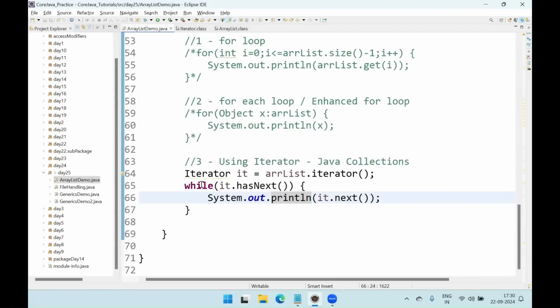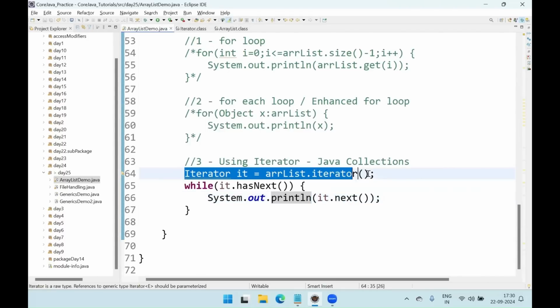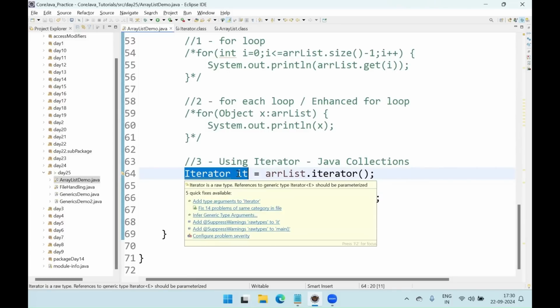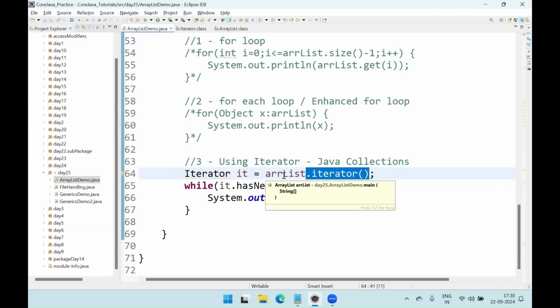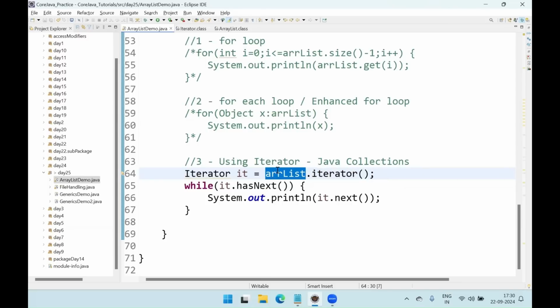The iterator code maybe looks tricky or difficult for the first time when you are seeing it, so you have to practice it at least 2-3 times. Create an iterator reference variable. Iterator is an interface. Iterator it, you can give any name, equal to the ArrayList variable dot iterator, a method which is implemented inside the ArrayList class.